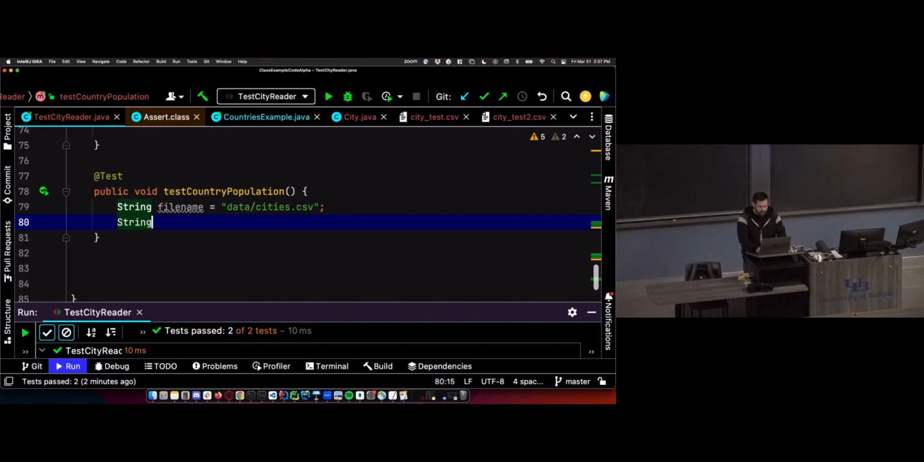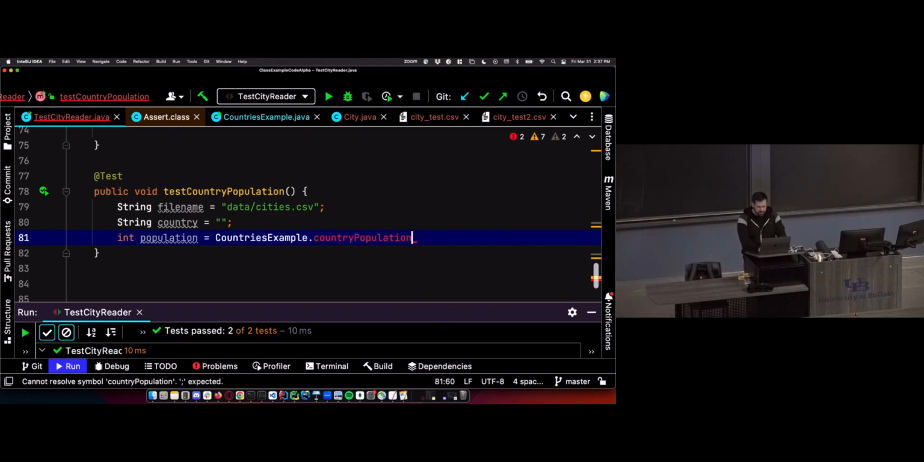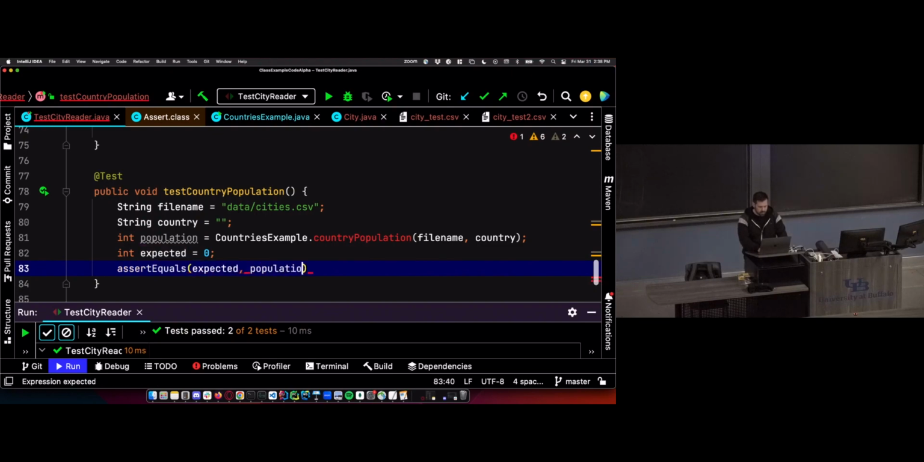So I'll pick what country we want, but not yet. Int population equals countries example dot country population, I suppose, file name, country. Int expected equals some number, and then assert equals expected, population.